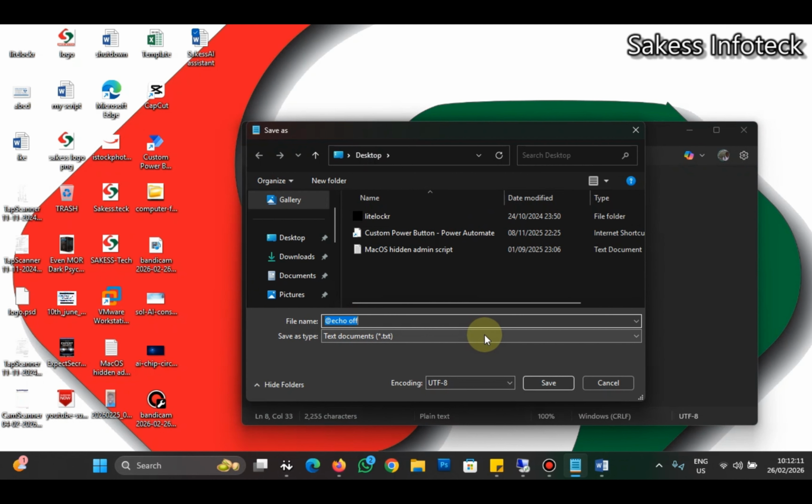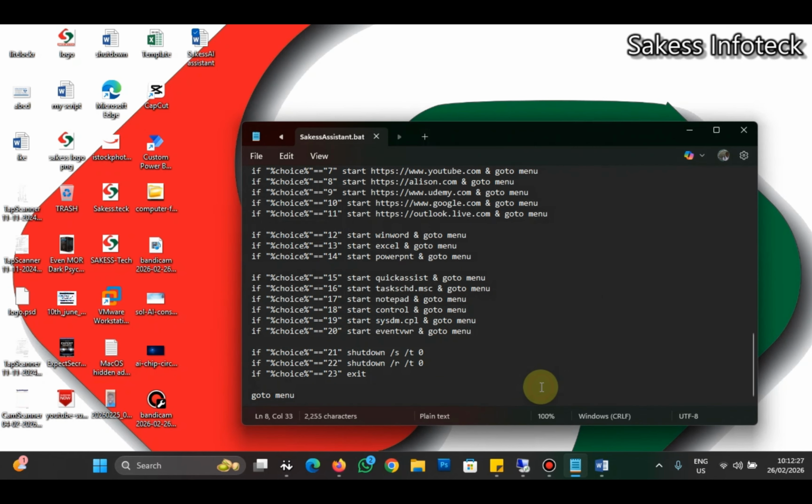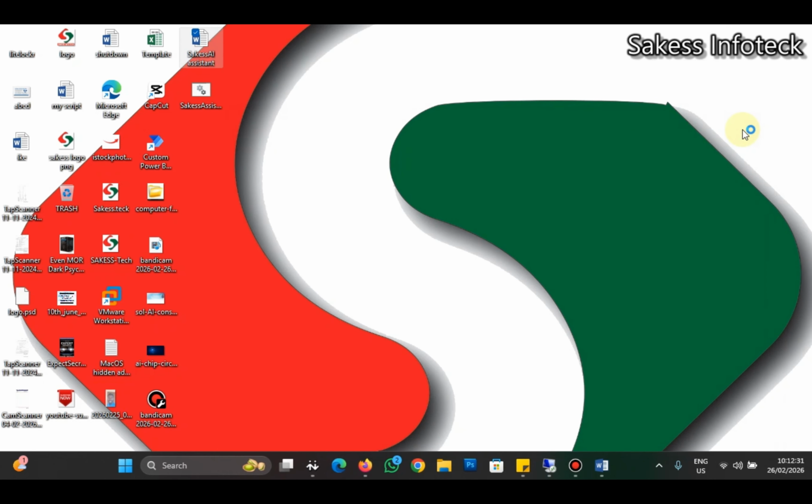So I'm going to name my script SAKESS Assistant.bat, okay? I'm going to leave the default, which is the desktop. And then at the Save as type, I'm going to click on the down arrow. Then I'll click on All Files. Then I will click on Save. So I'm going to close this. And then this is the batch file we have, okay?